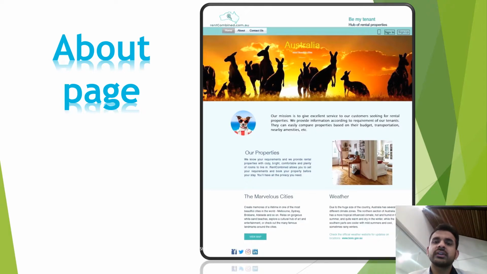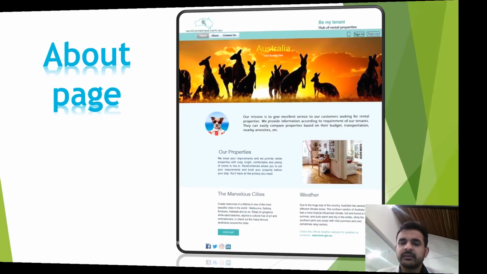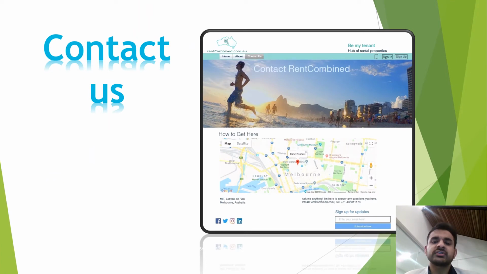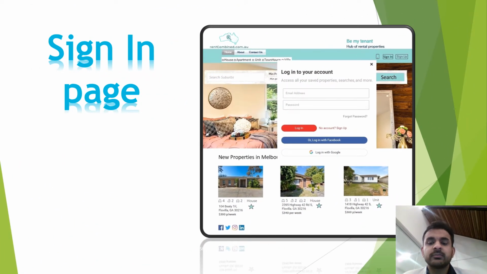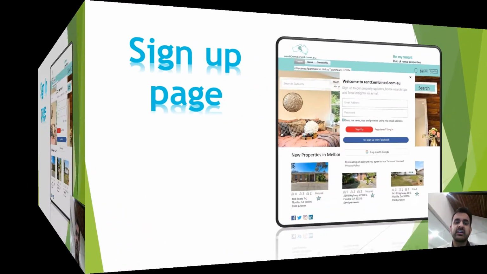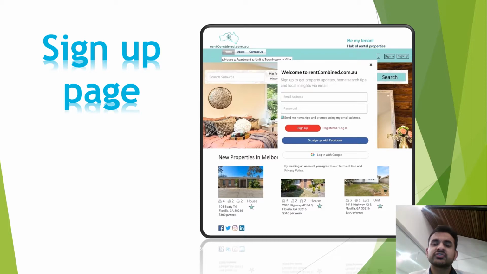And they can choose according to their requirement or suitability. The next one is contact information, from where they can contact the rentcombine.com AU team directly for any queries. For the login page, this is mostly similar to the competitor website. There are no changes, just the design change. They can create an account and search for more properties, and they can save properties. Later on they can compare those saved properties on our website.